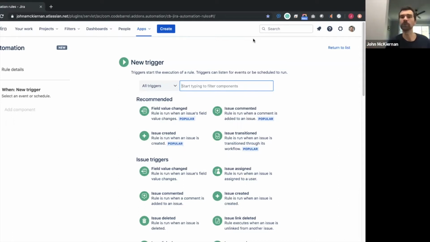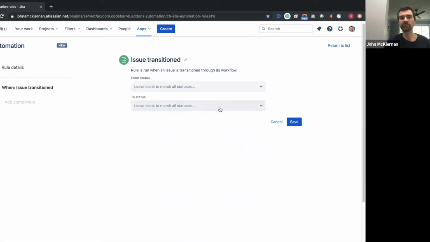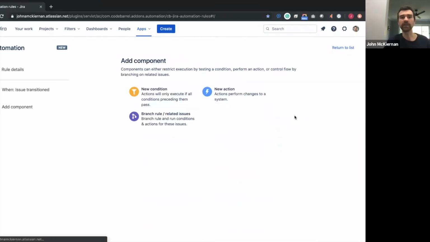Now, later on, we're going to be building a bit of a Lego super castle with Andreas. But for now, I'll keep it simple and just show you these building blocks. So everything starts off with a trigger. We'll just use the issue transition trigger here. And I'll leave the status blank.